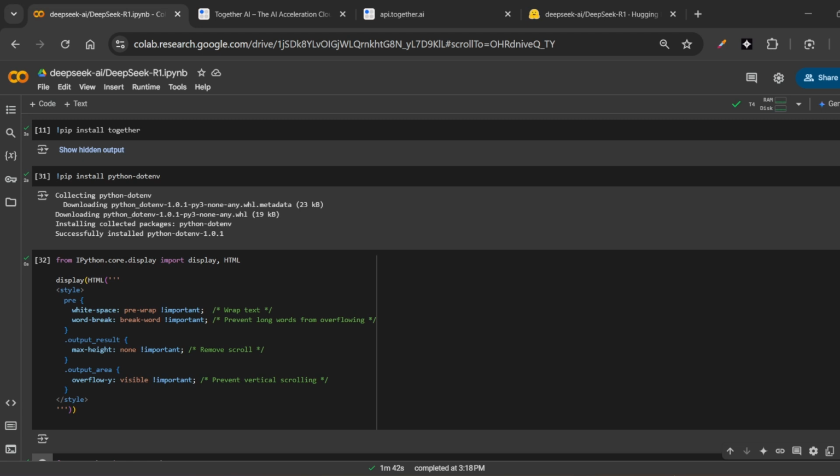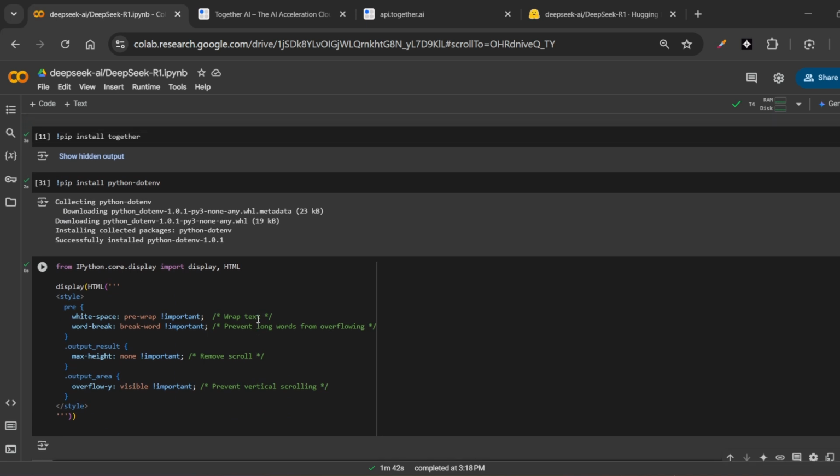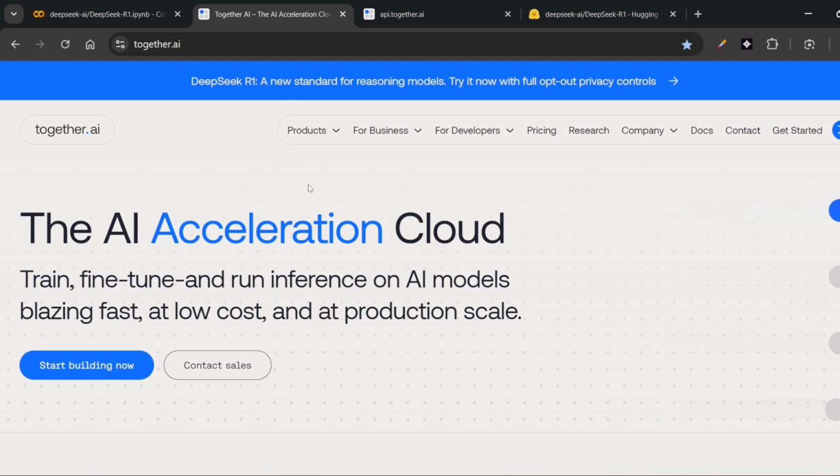Hey everyone, so this is a quick tutorial on how to use DeepSeek R1 using a serverless inference API. So we'll get right into it. And what I've done here, I decided to use Together AI, and Together AI is basically a place where you can get access to one API where you can then use a ton of models.